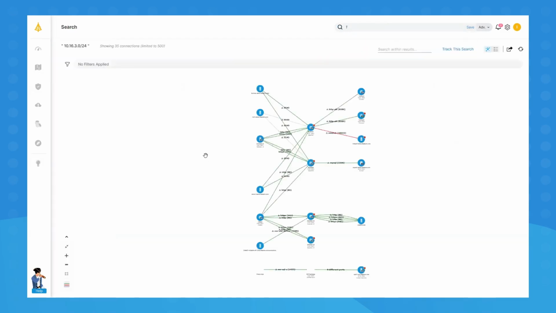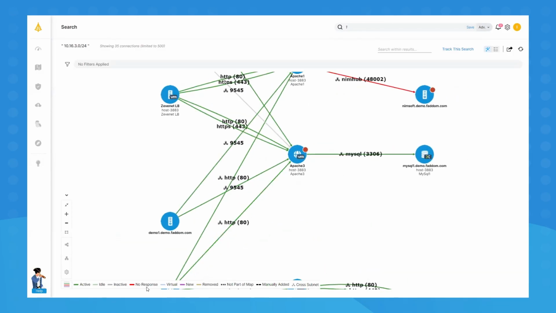Here I search for a VLAN, and I can see all the interdependencies between every server within this VLAN. I can see the status of each connection. For example, green is an active connection. As I mentioned, the visibility is in real time, and it's crucial for DORA as well.